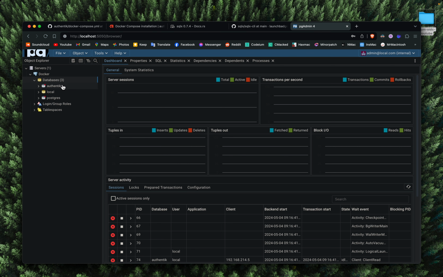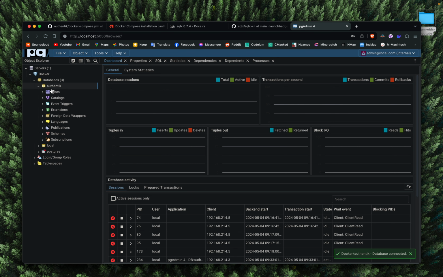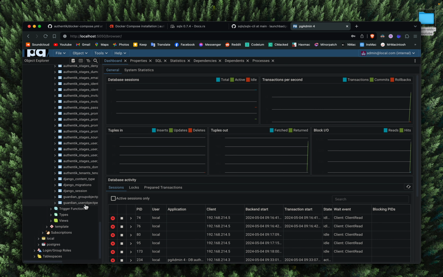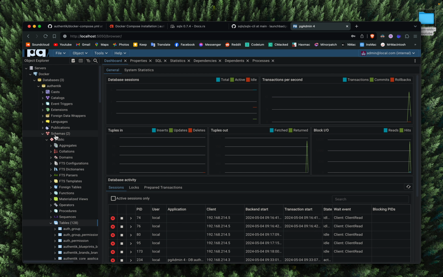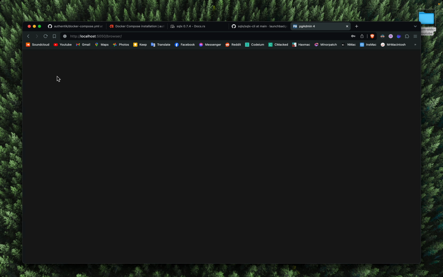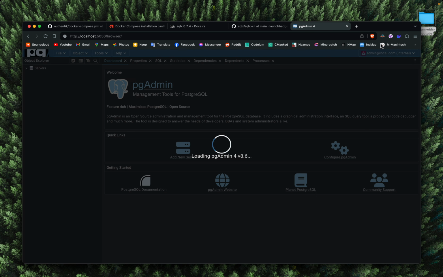Now you can see that there's a list of databases, and here we can see there's the Authentik database. Let's have a look over that. It has a lot of tables which we shouldn't touch, but there we go. You can see it right there. So you can see that, oh okay, something's happened with this guy.